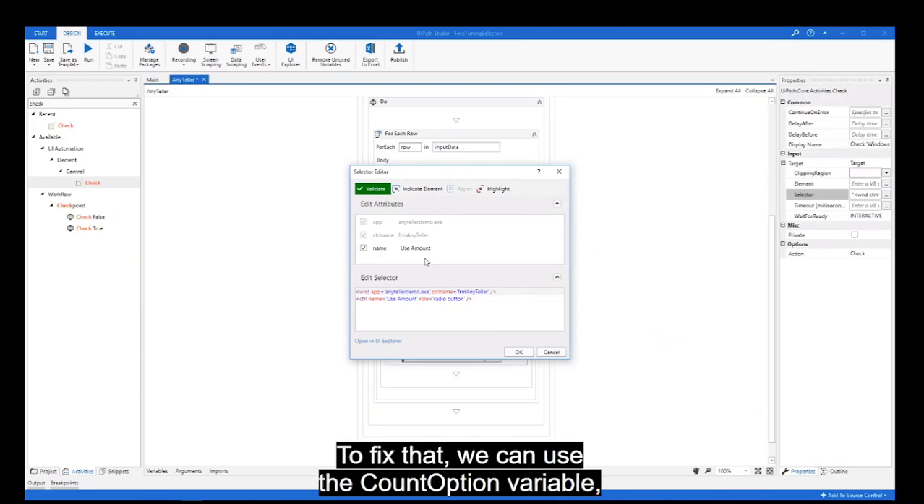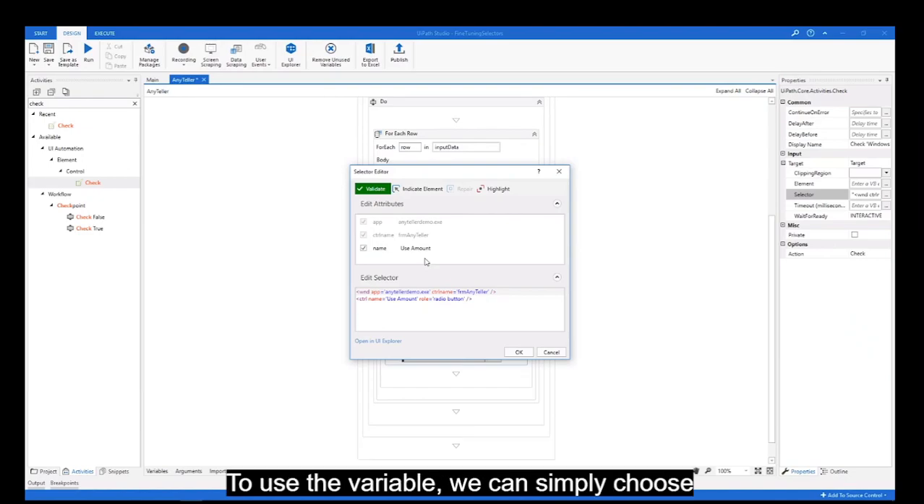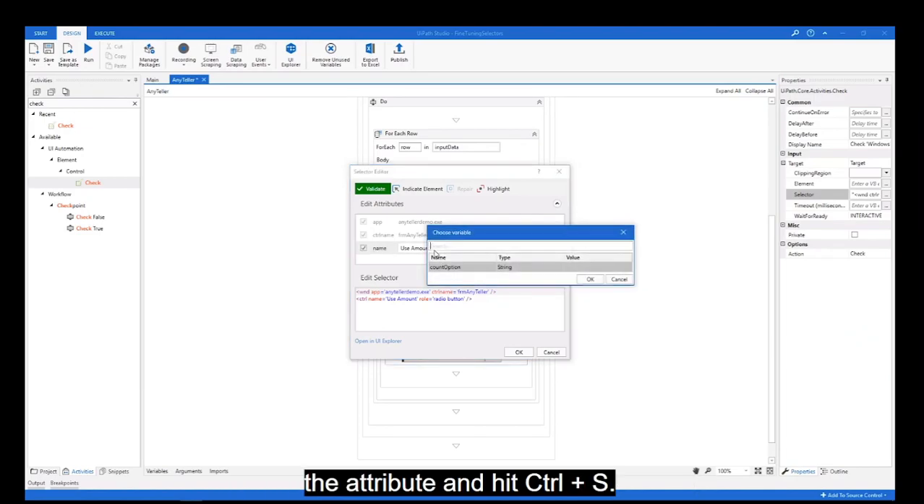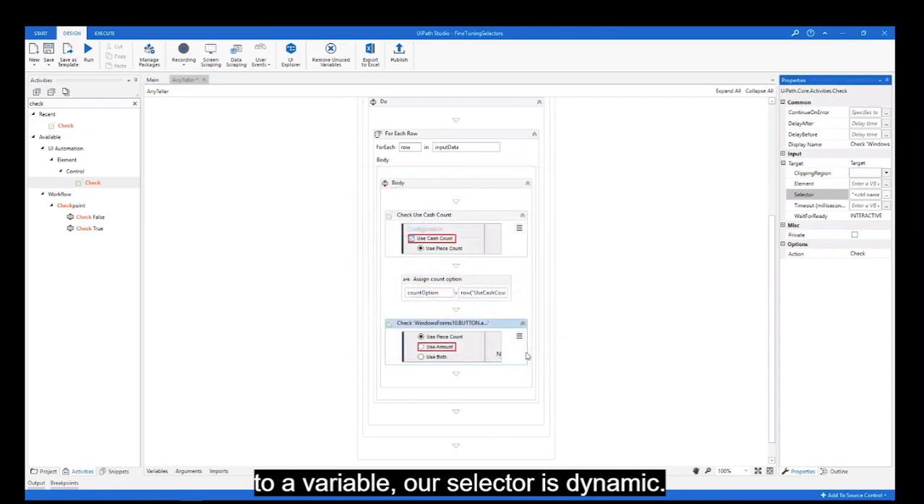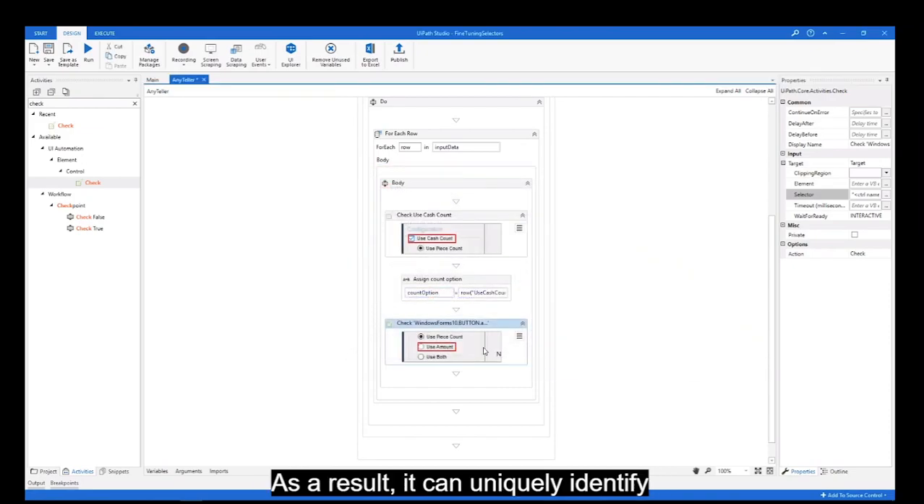To fix that, we can use the count option variable, which holds the values of all the radio buttons. To use the variable, we can simply choose the attribute and hit Ctrl+S. We'll select the variable and click OK. Now that we've set the attribute value to a variable, our selector is dynamic. As a result, it can uniquely identify a UI element at runtime, according to the value of the variable.